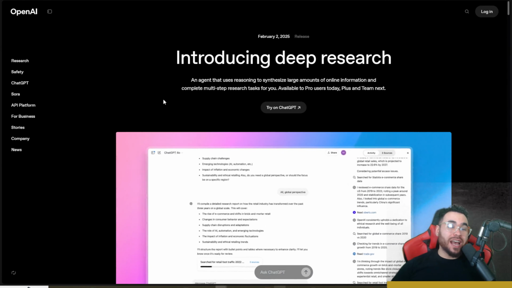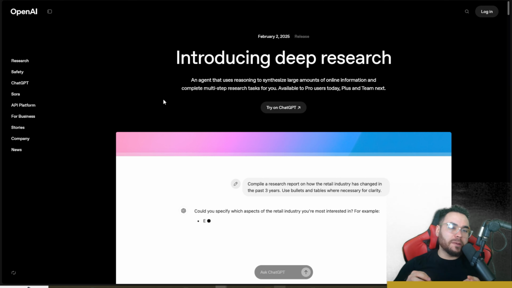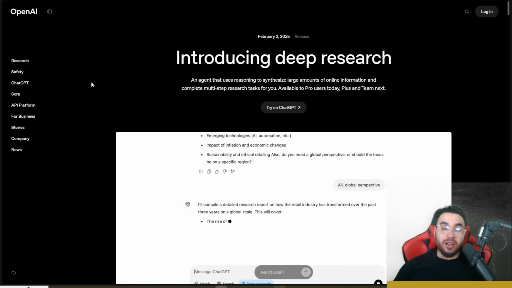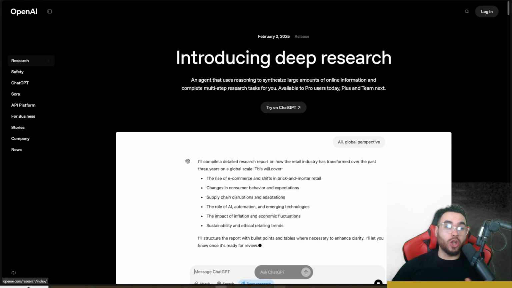So, as many of you guys know, OpenAI recently released Deep Research, and it has been completely disrupting the industry and blowing people's minds. Now, the only downside to Deep Research is that it's behind a $200 a month paywall by a closed source company called OpenAI.